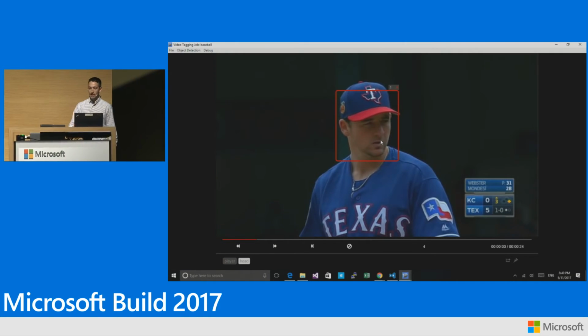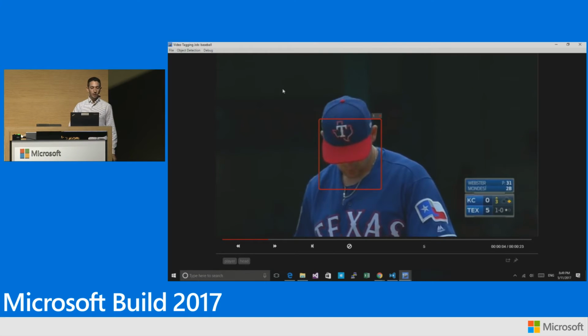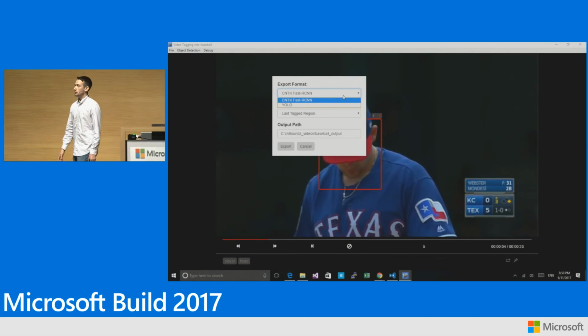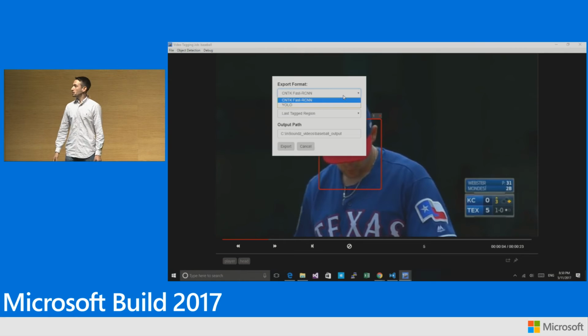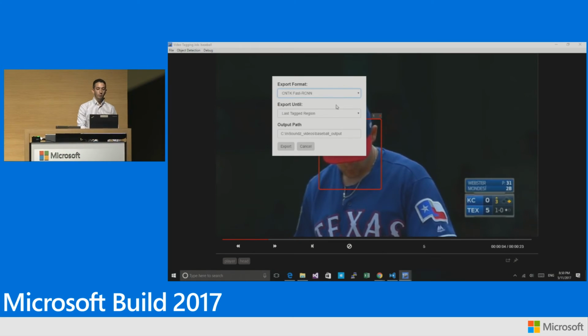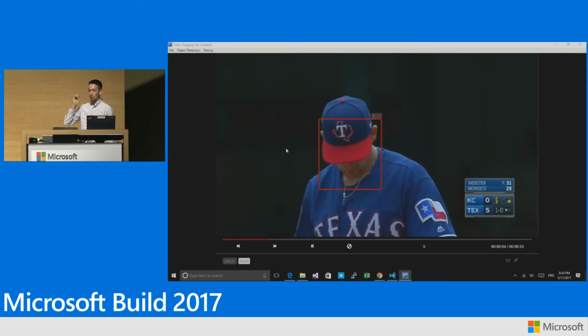Now let's say we've done some tagging and we're ready to go. I want to train this model. What I can do is just export tags. Out of the box, we support CNTK, FastRCNN, but also we support the YOLO, you only look once framework that allows for a different object detection model. So just to explain the differences between the two, FastRCNN typically provides you more accurate results, but YOLO allows you for more real-time results when you're evaluating. Then we can decide up to what point we want to export our tags, and we just click export.